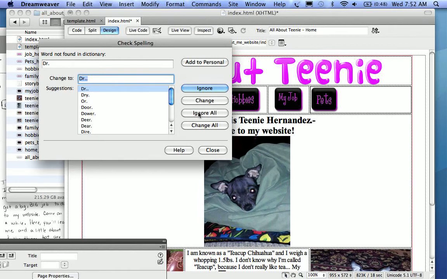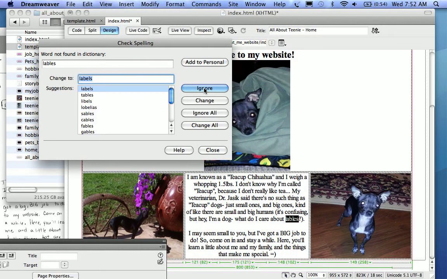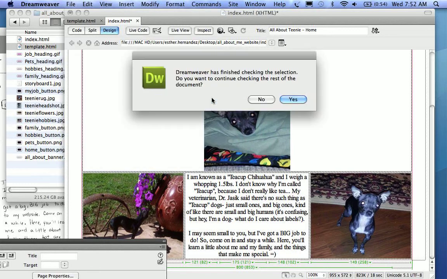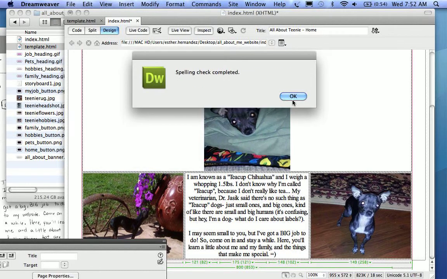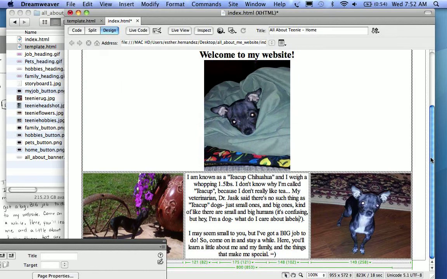And look, I have an error somewhere where I actually have. Oh no, I don't. Doctor is abbreviated that way, so we're going to go ahead and ignore it. My doctor's name is Jazik, and ignore that. I misspelled a word, so we're going to change it. And once it tells you that your spelling check is complete, you're good to go.